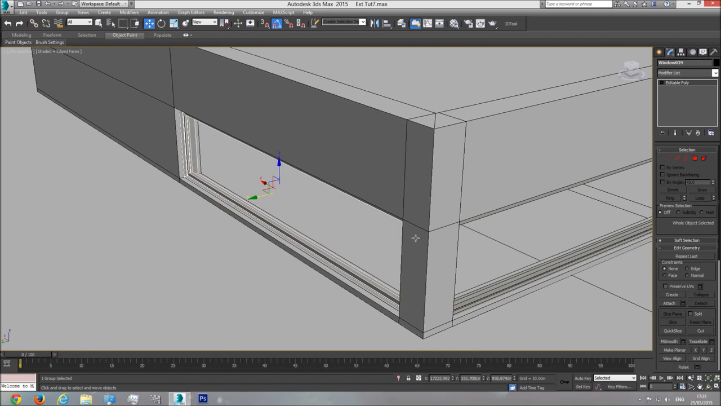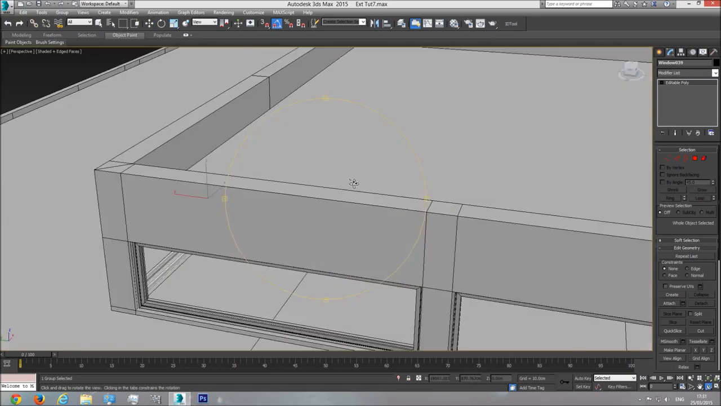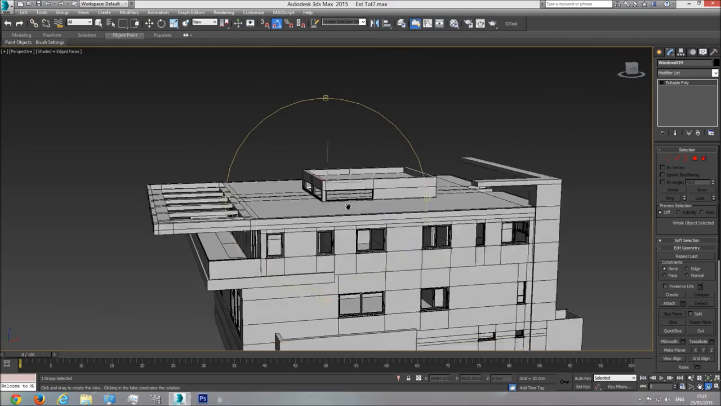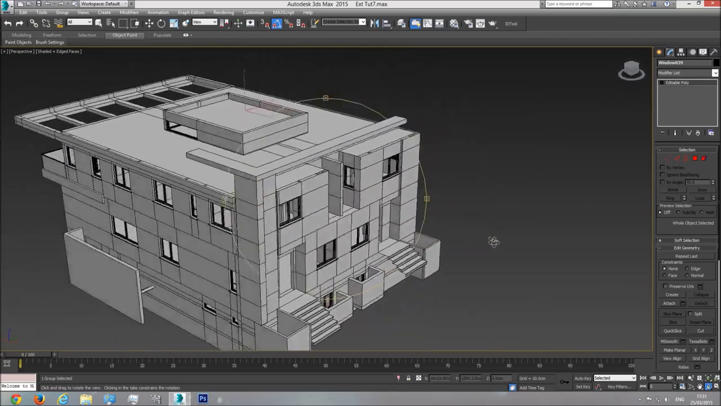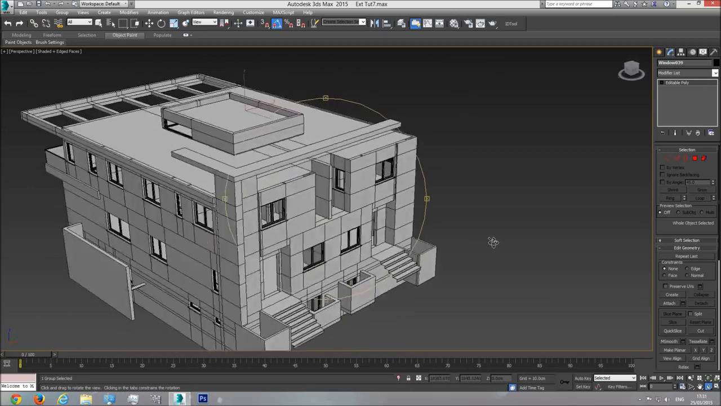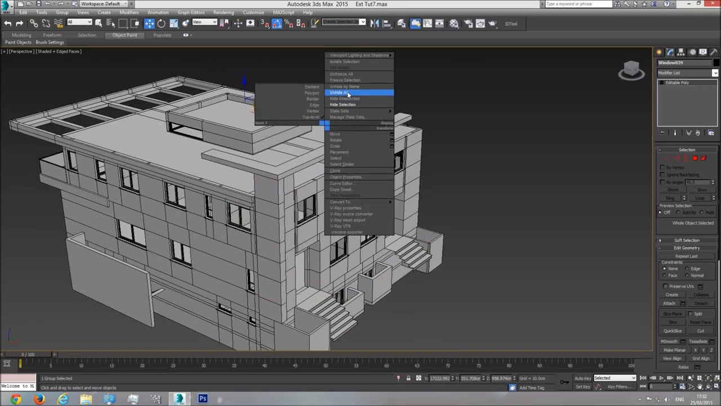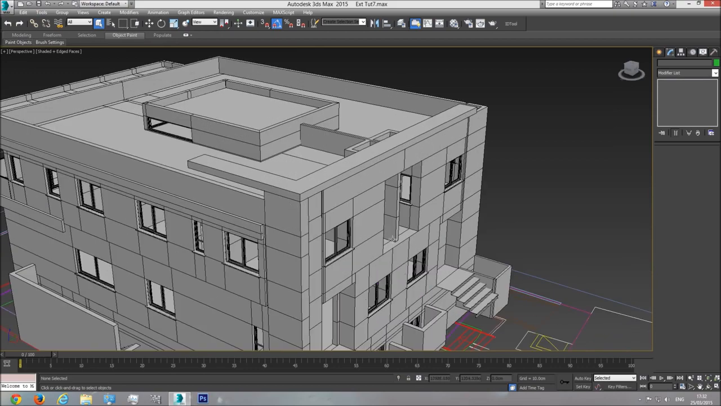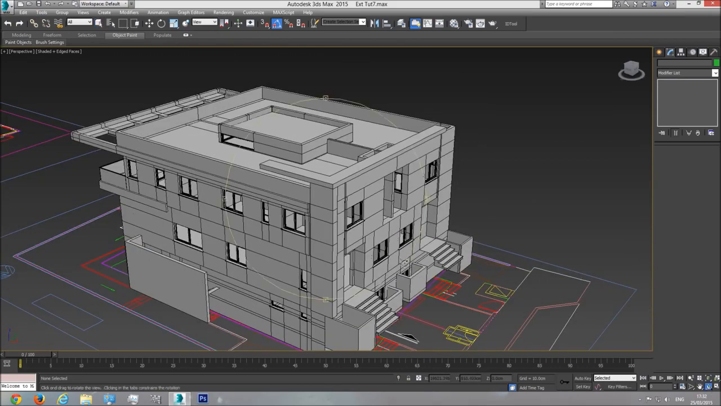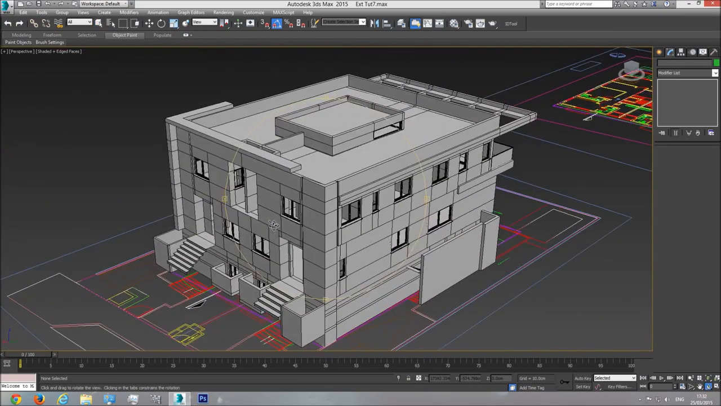Like so. That's fine. Alright, so we have windows up here. We have all the windows everywhere. That's great. Let's unhide everything. Unhide all. So now we have all the windows of our building aligned correctly.